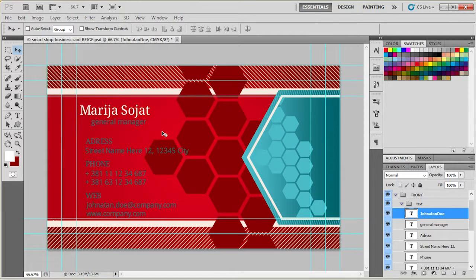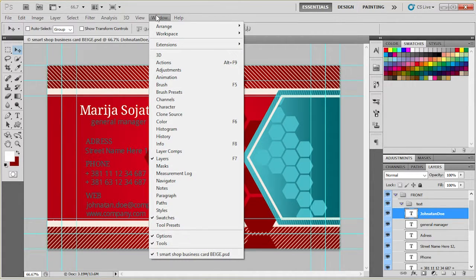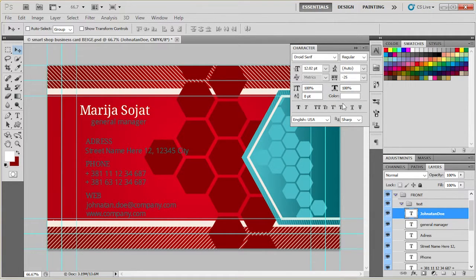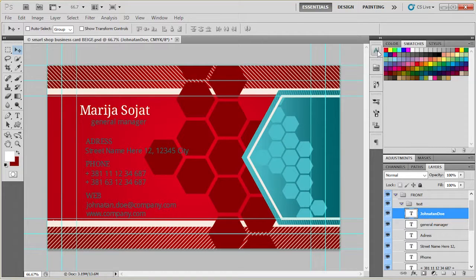And that's basically it. Now, when it comes to editing the text properties, you'll need to open the Character panel. In order to do that, go to Window, Character. With this Character panel, you can edit the text and the font properties, like the font family, font style, sizes, kerning, leading, whether you want to make it all caps, small caps, etc.